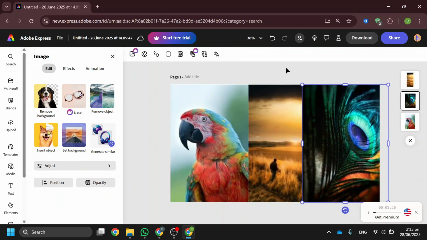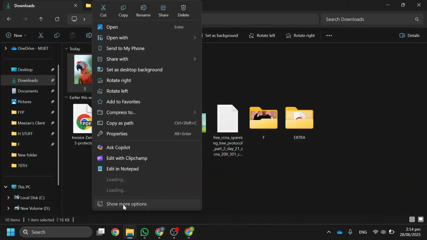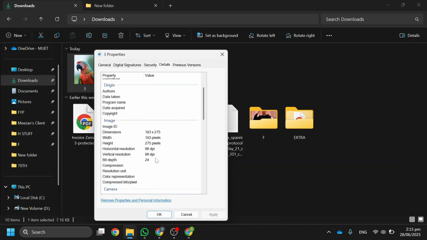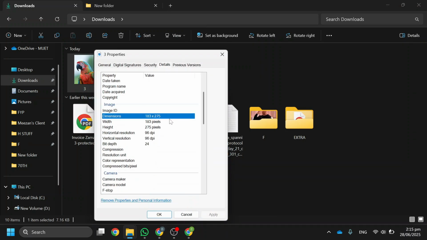Over here, you can also go to show more options, then properties, and check the image dimensions. Then use this to align or size your images more precisely. After finishing, click download to save your combined image.